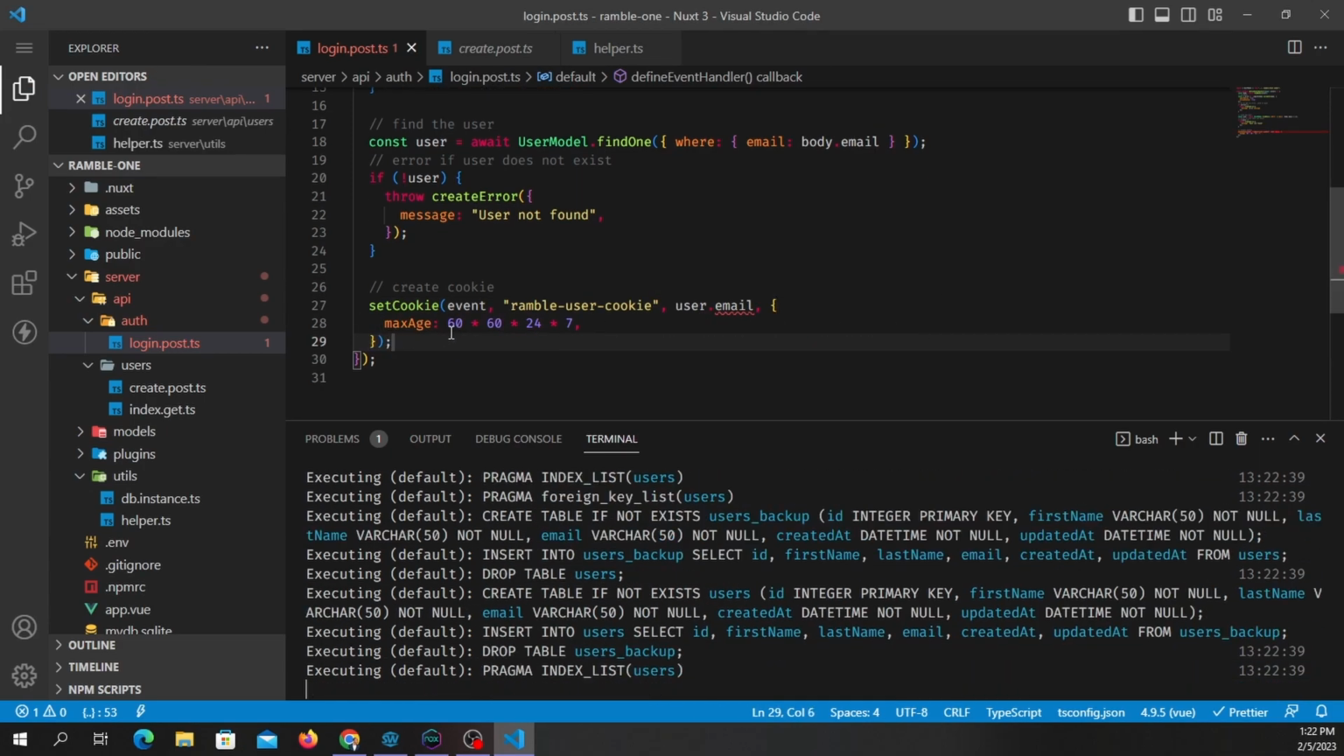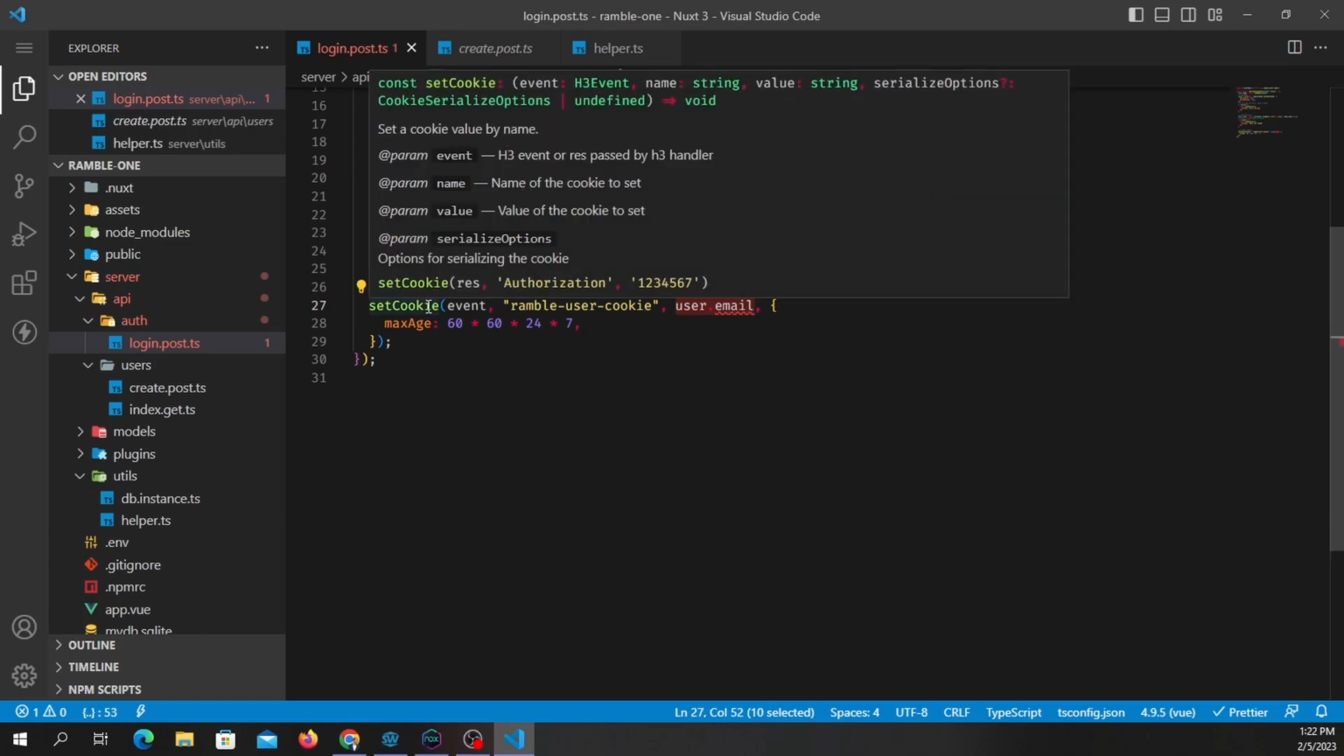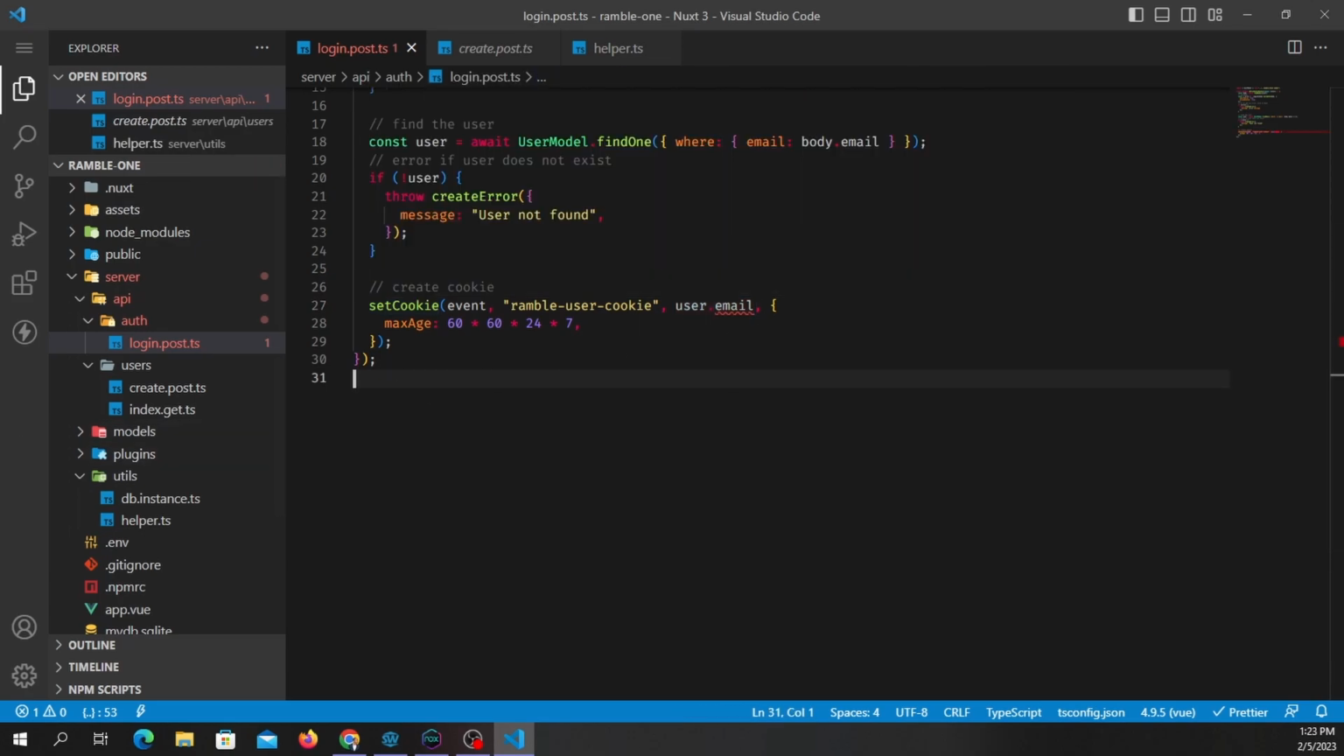Let's save that. So when we set the cookie, we give it the event, the name of the cookie, Ramble user cookie, and the value, right? Because it's event, name, value, and then serialization options. Serialize options are cool. So what next? After this, we can just return the user. Yeah, and just return the user.